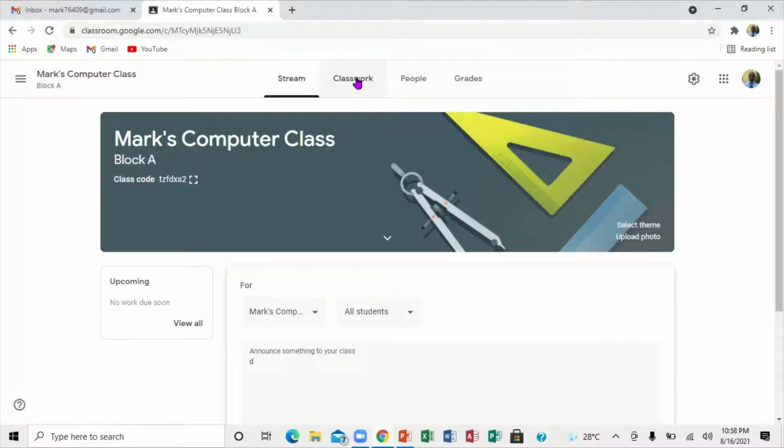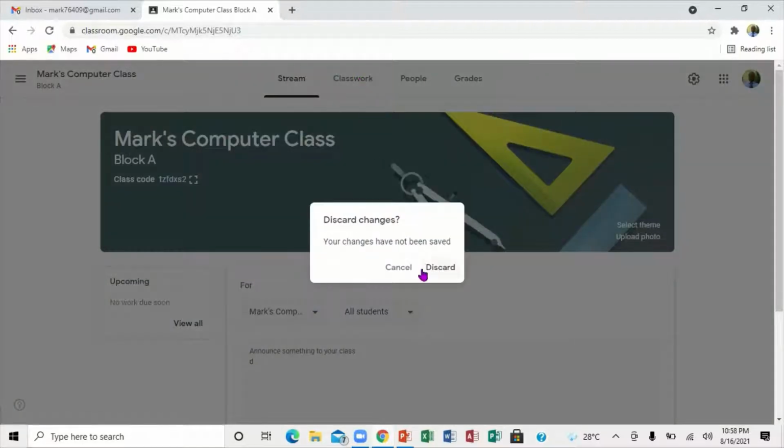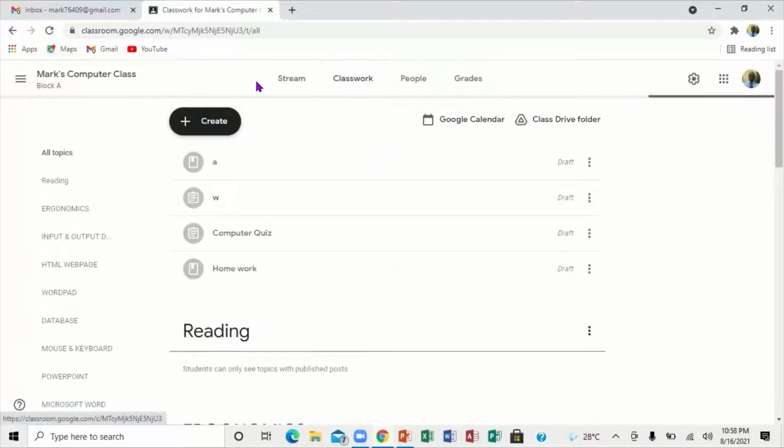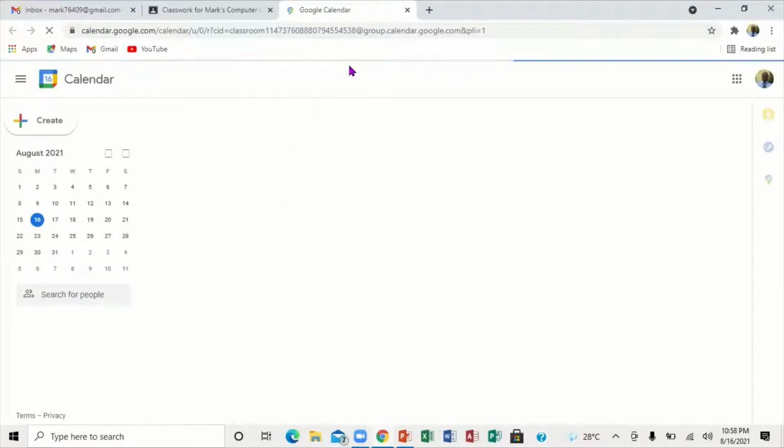Now we're going to jump into the classroom because this is where a lot of the progress takes place. But notice when I jump into classroom, over here it shows you topics, and here it shows you the class. Right, come to the class, and if you notice, it shows you Google Calendar and your class drive. If you click on Google Calendar, what exactly happens is it takes you directly to the calendar. So here you go to the calendar.